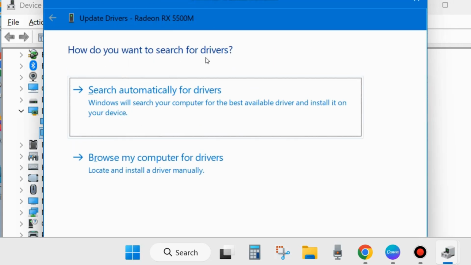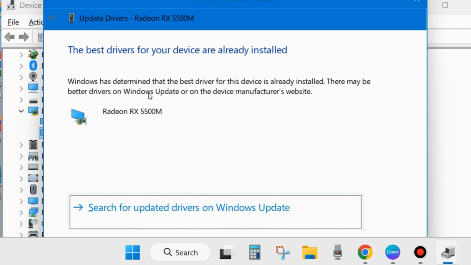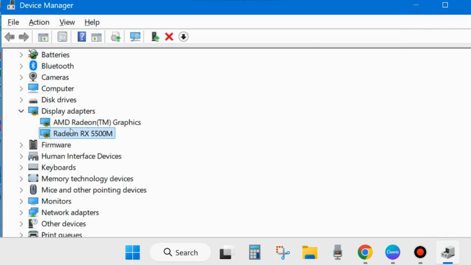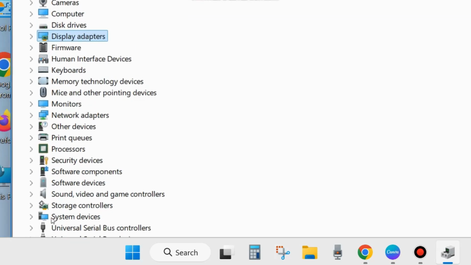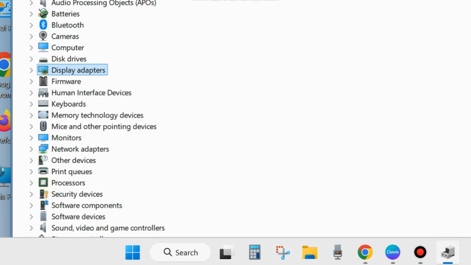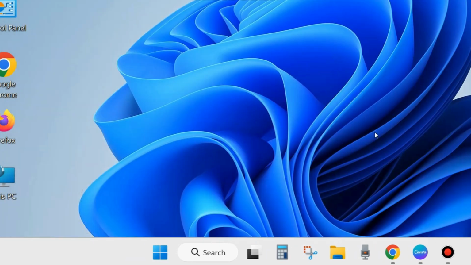How do you want to search for drivers? Choose search automatically for drivers. Apply this process for all your other faulty drivers and one by one update all your device drivers. And check whether your CI.dll BSOD error is resolved or not.